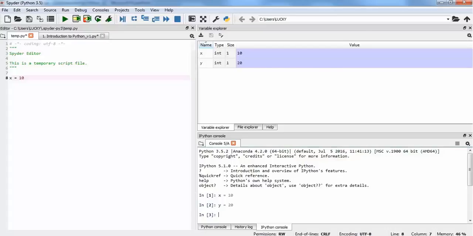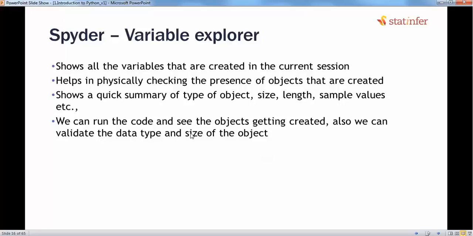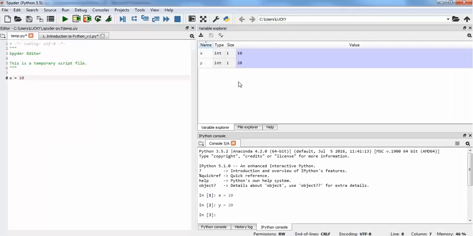The third part is our Spyder variable explorer. Every variable that you create will be stored and shown in the variable explorer, and it helps us physically check how the variable looks. It will give us the dimension, size, length and a sample of how it looks. When we import any data set, it will also be shown over here. Right now we have defined two variables, x and y, which we can see over here, with the variable name and the type of the variable. This is the size, meaning it has one dimension, and the value of it.